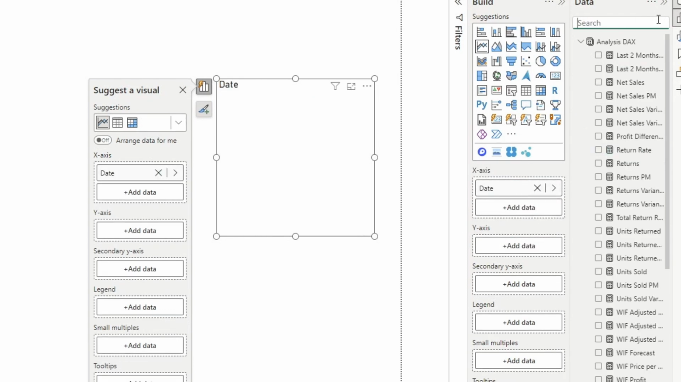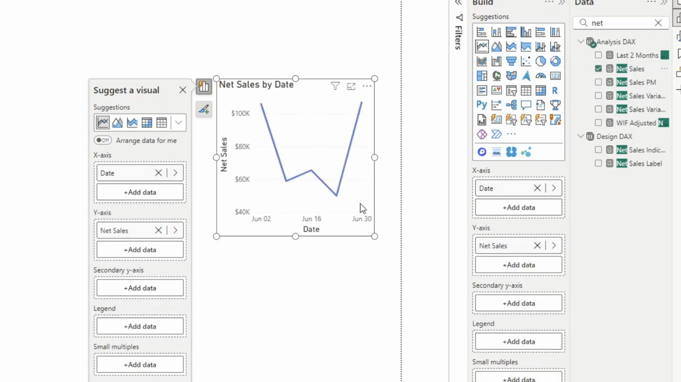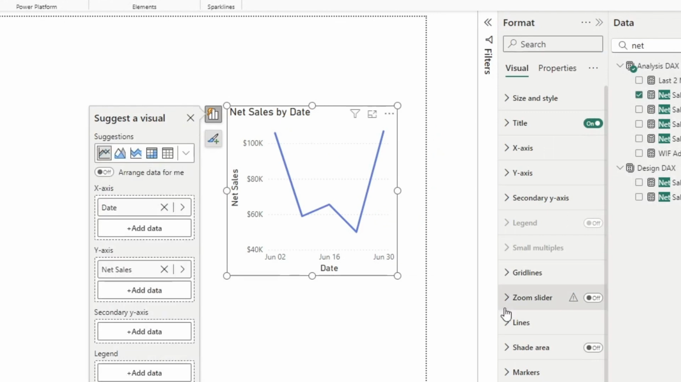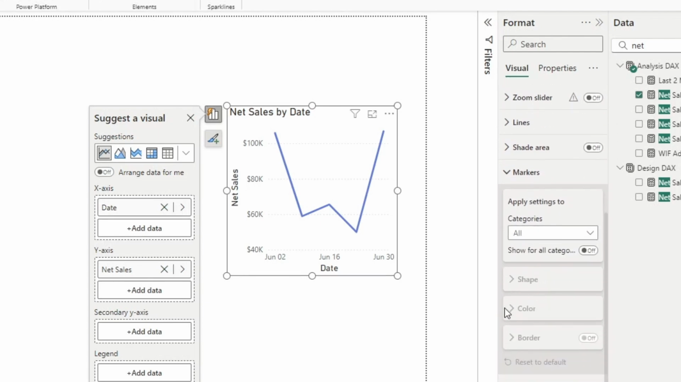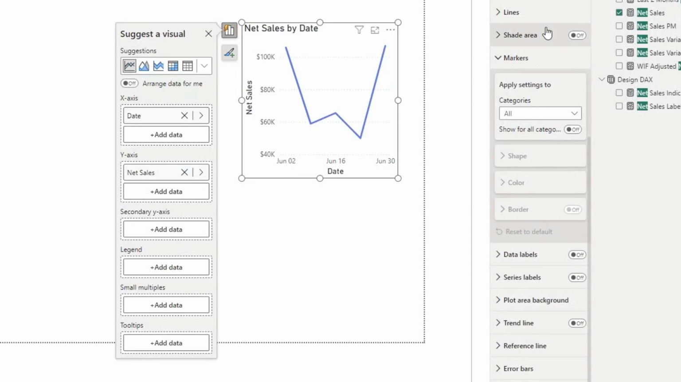And then I'm going to search for net sales, and I'm going to put that over here in the y-axis. So now we have a date of June and then net sales going on. Then I'm going to expand the formatting pane by clicking Format. And then I'm going to access the new markers feature, which they just released, by expanding this markers dropdown right here. You're going to notice a few options right off the bat.